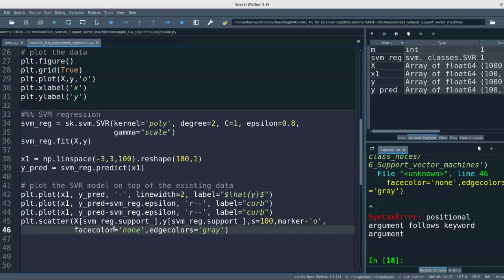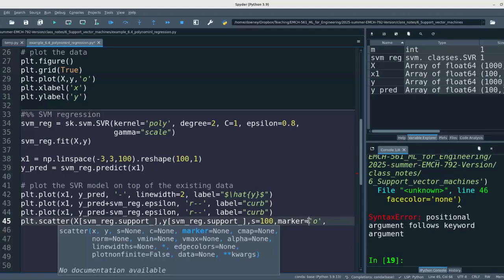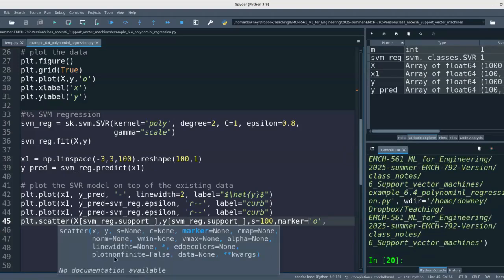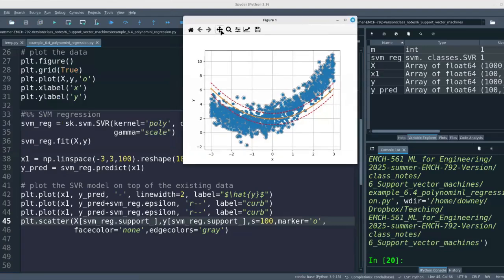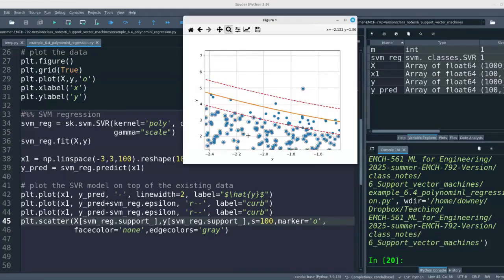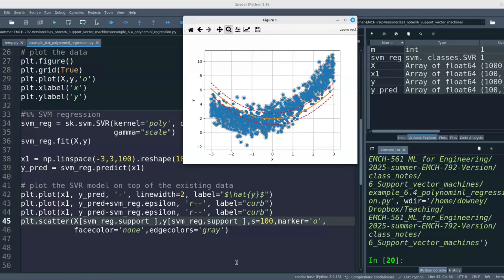So face color is equal to none. Get rid of that real quick. You have marker minus o. Thank you. Not, there we go. Perfect. So now I've got all of these markers, and if you zoom in, you can see that my data on the outside is a support vector, and my data on the inside is not going to be adjusting it, right?